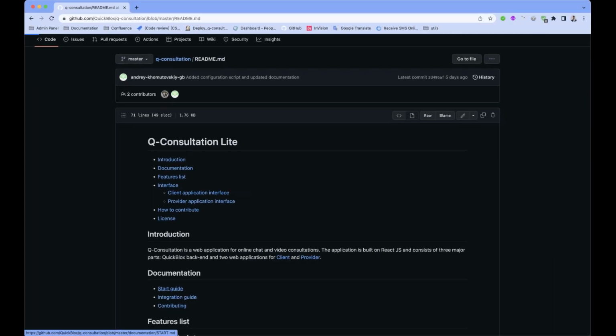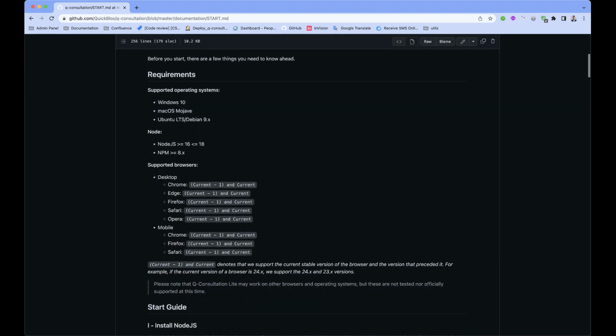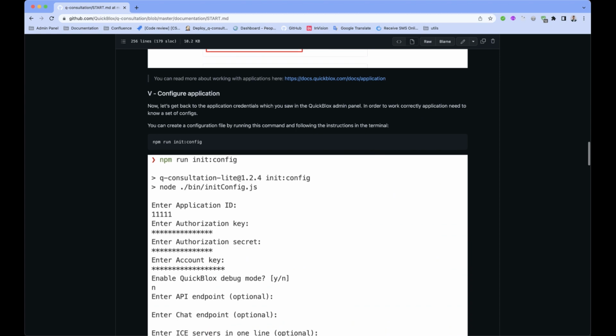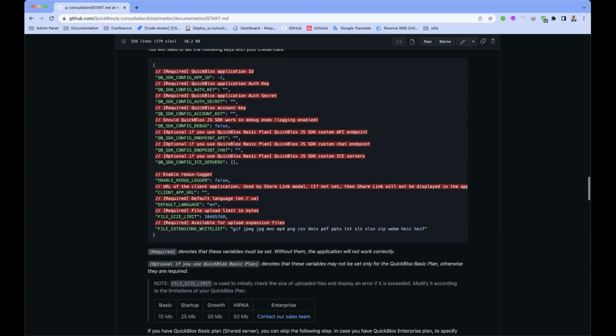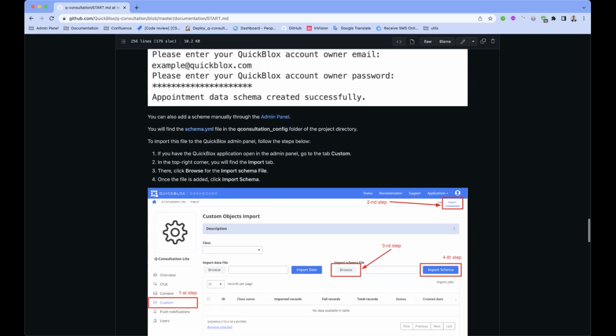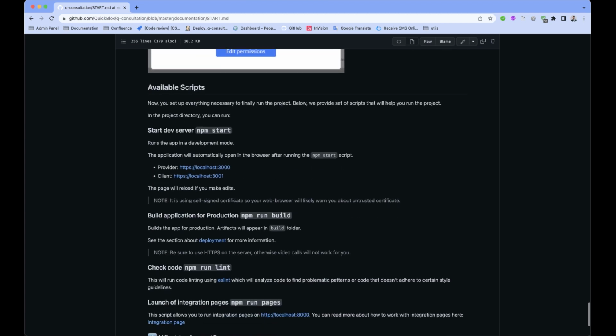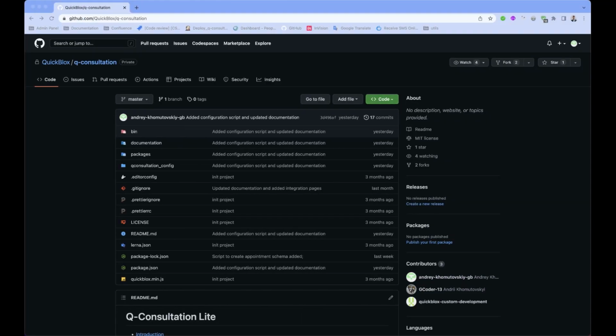In the repository, you'll find a start guide doc that also contains information from this video. All the commands and links mentioned in this video are also available in the start guide. Now, let's start the launch process.